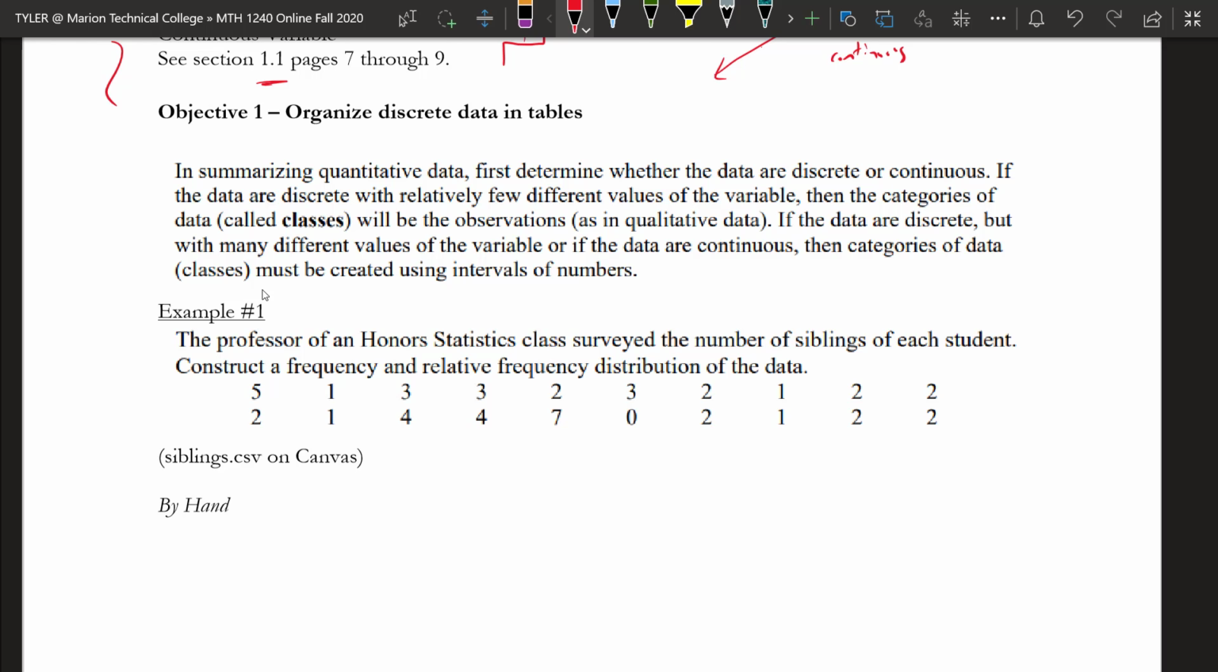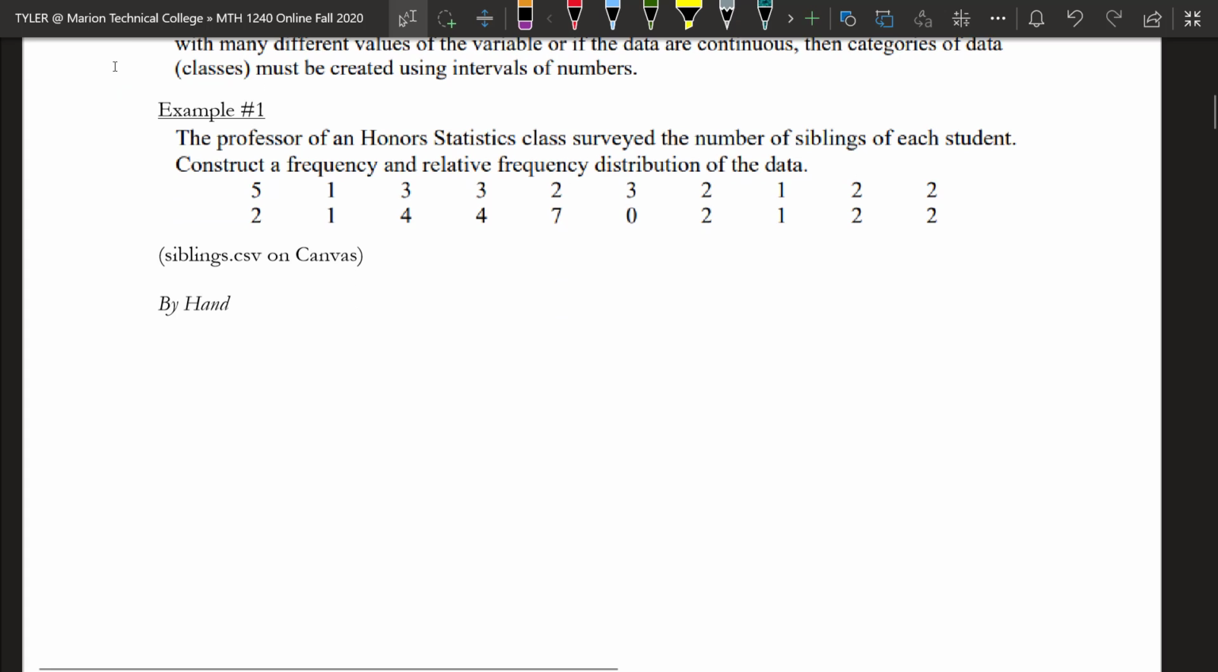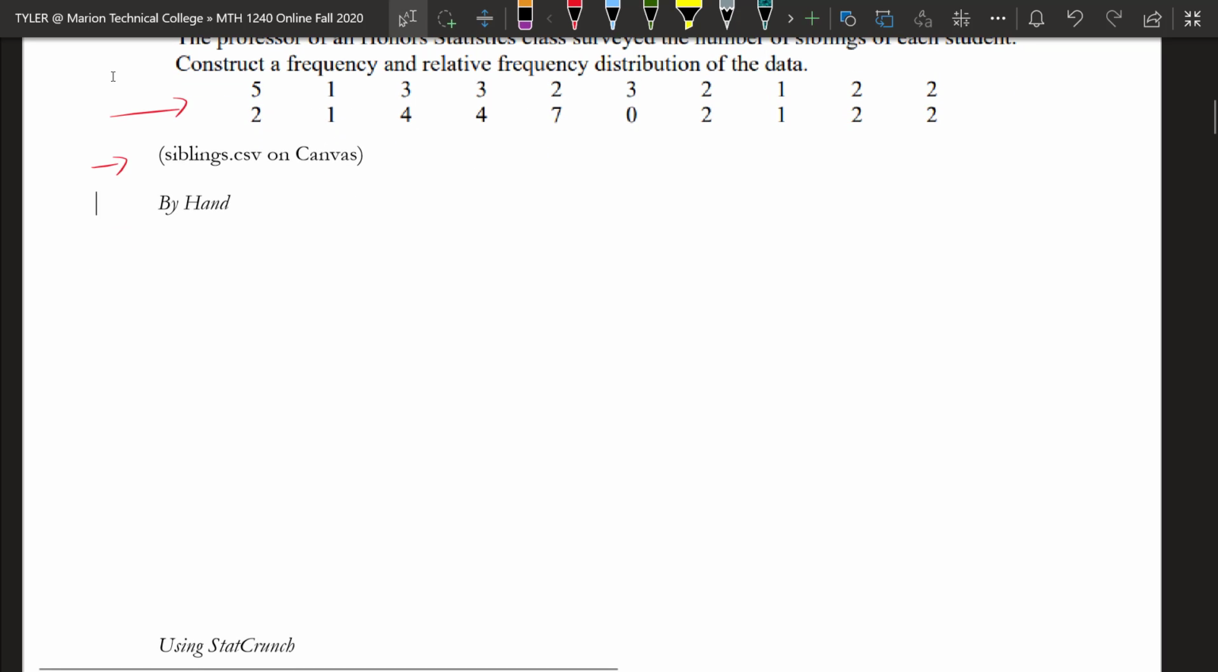Let's look at an example. Example 1 says the professor of an honors statistics class surveyed the number of siblings of each student. Construct a frequency and relative frequency distribution of the data. We have the data here, and it's also in this file on Canvas. I'm going to first do this by hand, and then I'll show you how you can do this on StatCrunch.